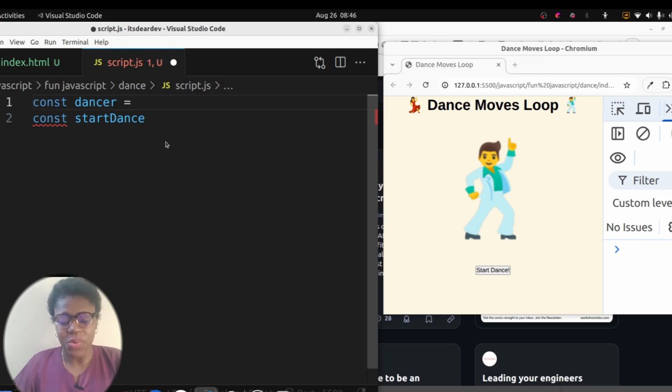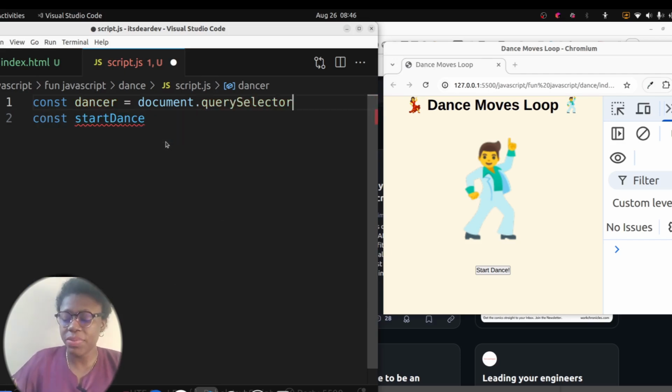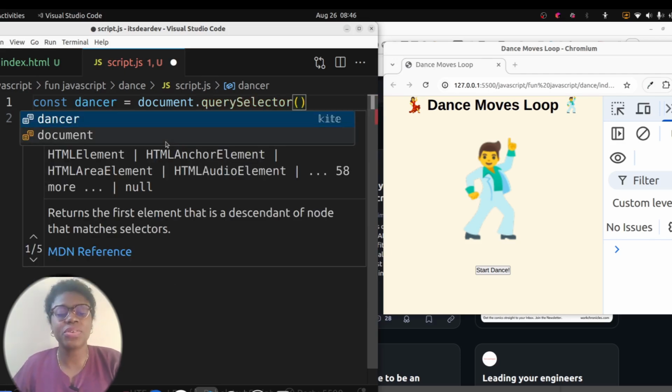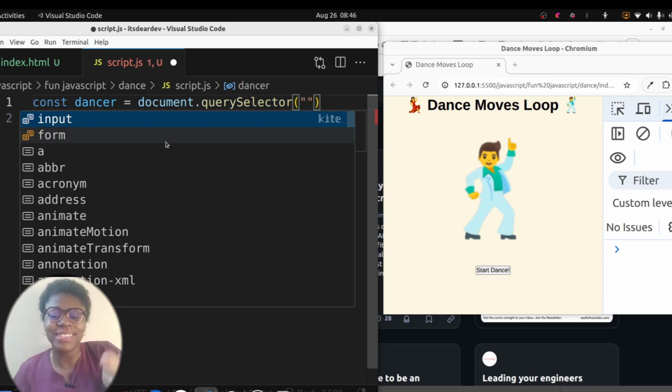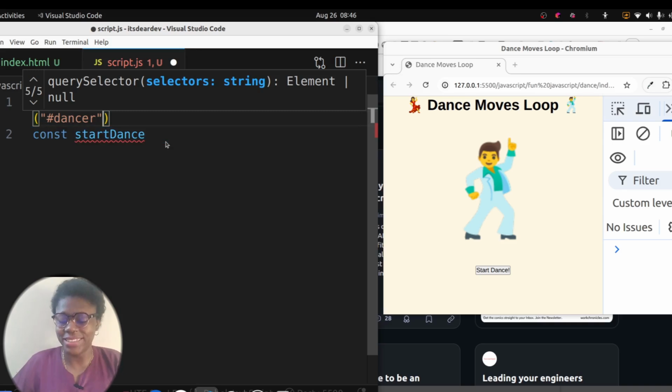So for the dancer, we're using our querySelector. We ask the querySelector to go into the DOM and pick the first element that matches the condition of ID dancer. # refers to ID.